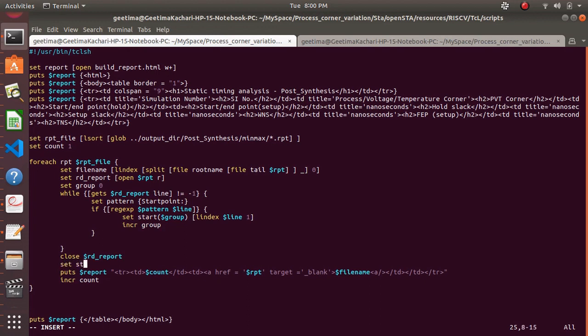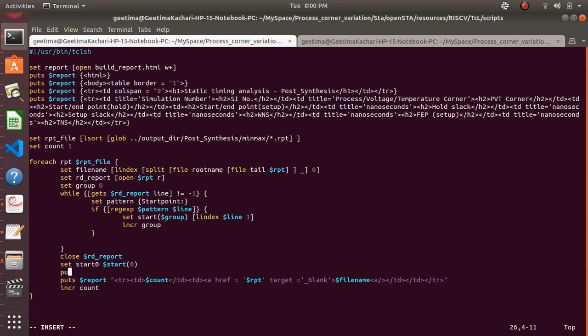Let me name it start 0, and let the start 0 group be assigned to this value, because this was what we had figured out. So let's also print this out. Put, say, hold start point. This will be removed, just for understanding. Hold start point is what, $start 0.